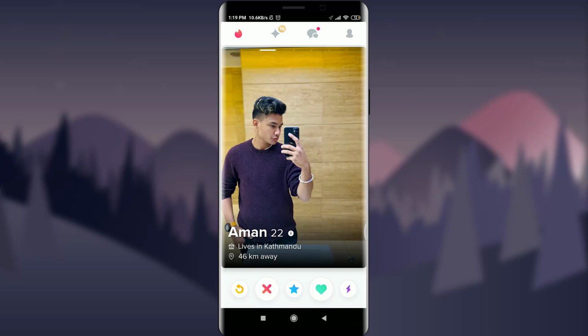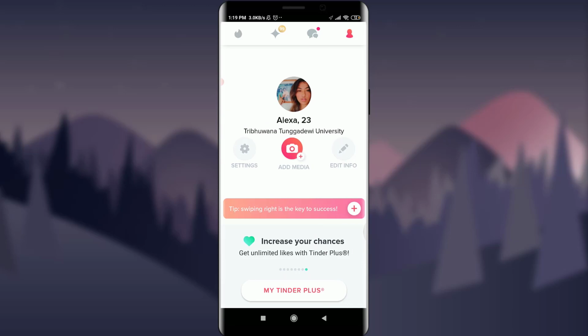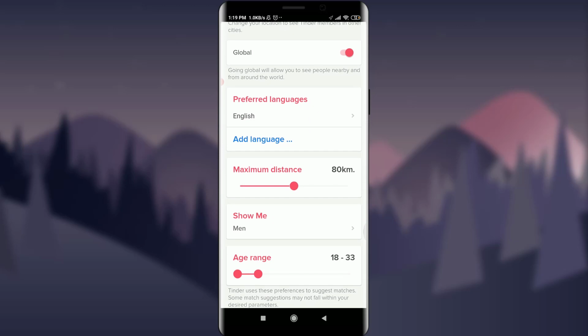All you gotta do is tap on this profile icon on the top right corner of the screen. You can see this is my profile. To change your activity status, now you have to tap on the settings option just next to add media on the left corner. This will take you to various options of settings.